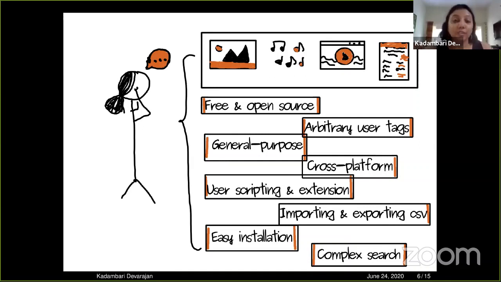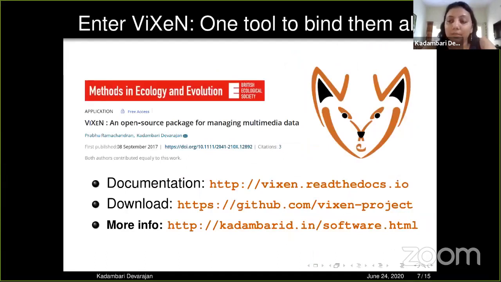There was a need for software that checked all these different boxes: that would offer support for multiple media types like videos, audio files and PDFs, and that was also freely available, very general purpose and cross-platform, especially supporting multiple ways of adding scripts and extending it. So ViXeN was born to fill this gap as one tool to bind them all.